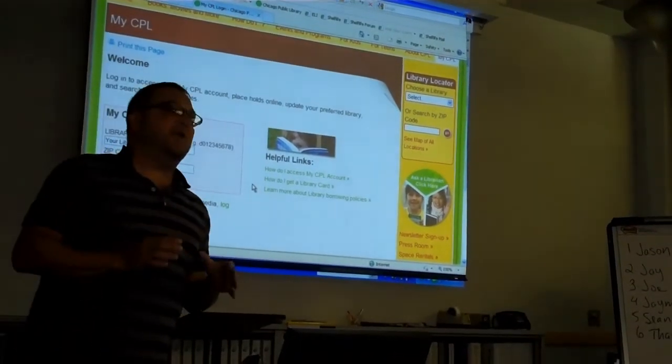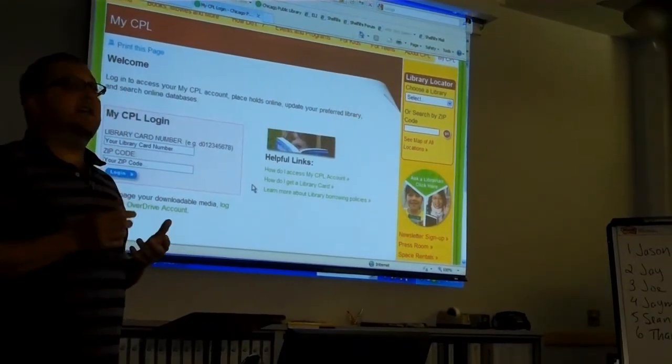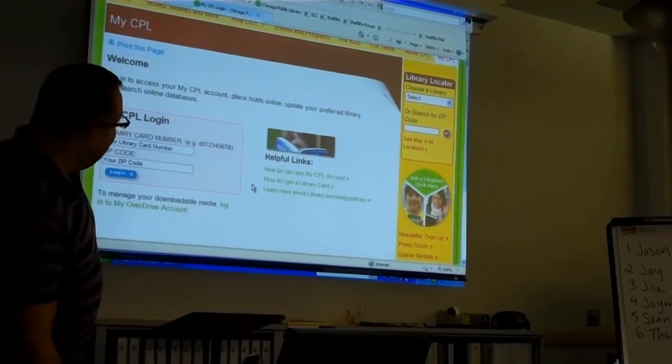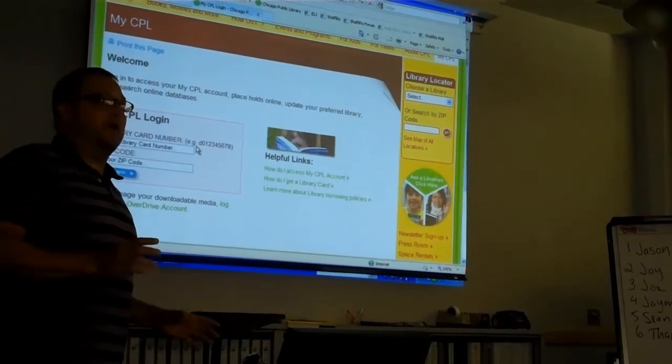Now, you're going to need your library card for this section, so if you have your library card, it might be helpful to take it out and look at it. Otherwise, just know that you're going to need to put your library card number in this spot here, and it starts with D. It's on the back of your card.